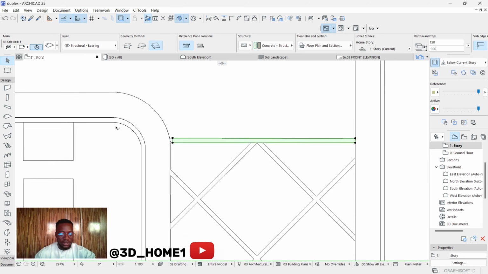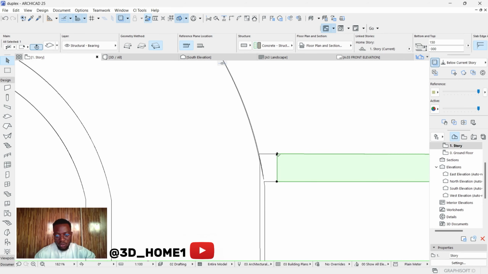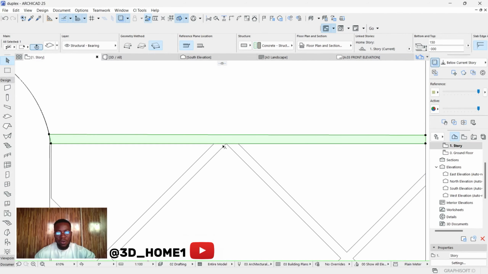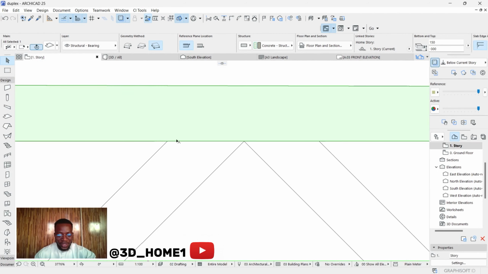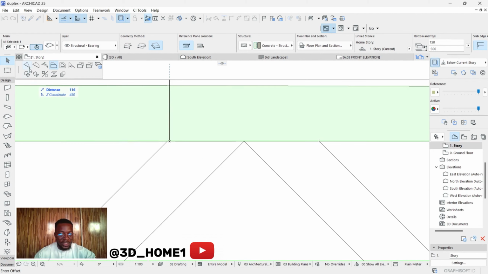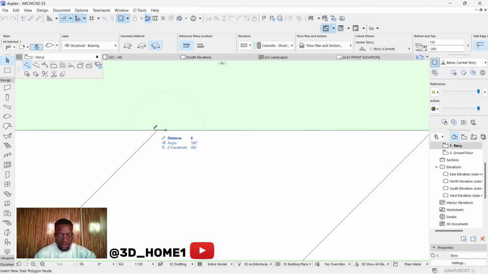Drag it inside. So this one now, click on node, right, from there to here, from this other side to here. Okay, and then now there's something interesting that we'll be doing now. Click on this point, select create new node. Okay, and then click on this point.